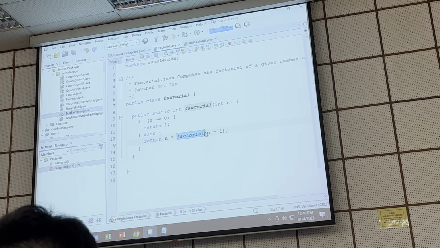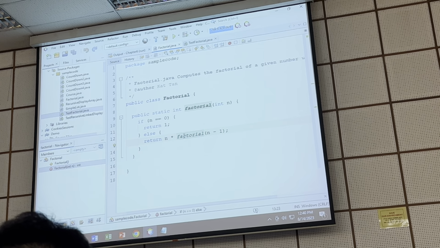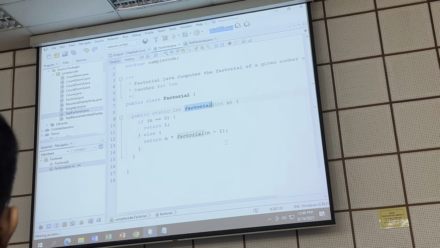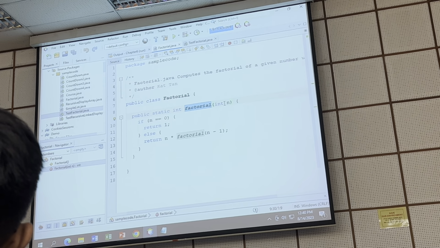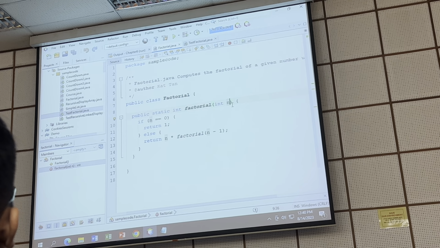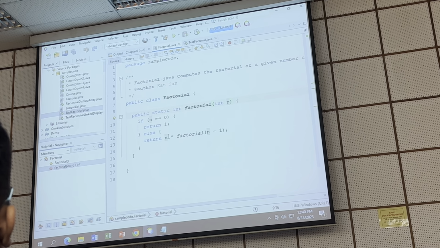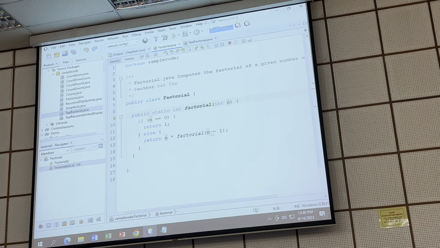So what happened is that n initially was 4. So 4 minus 1 will be 3. This line will go back to the method call. This one will call itself again, now with the parameter 3. So it checks whether this is equal to 0. Well, 3 is not equal to 0, so it performs this. So 3 times factorial of 3 minus 1, so factorial 2. So it goes up again and calls itself again, until we have n equal to 0.